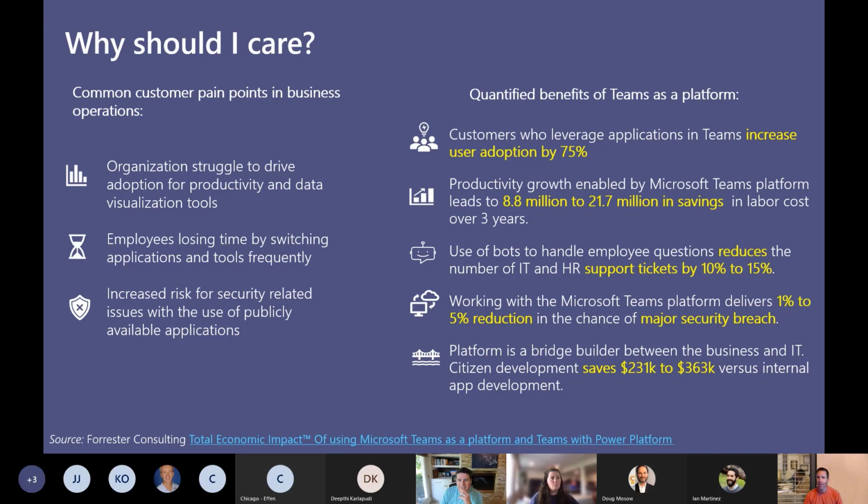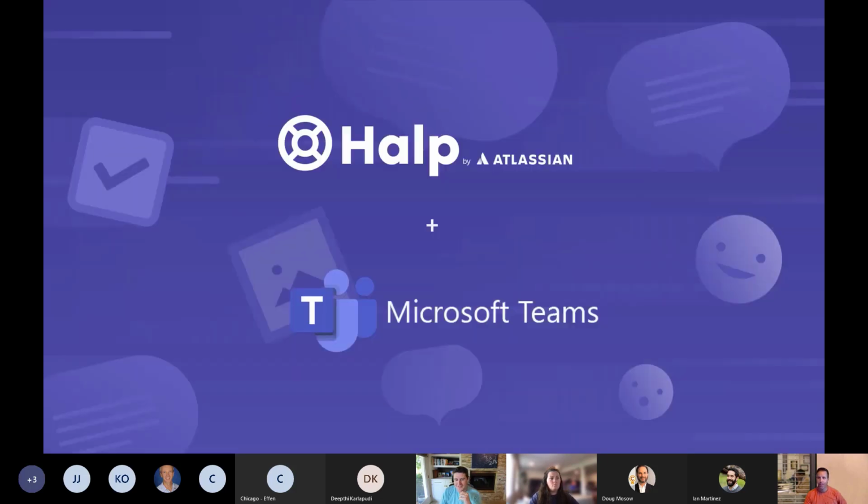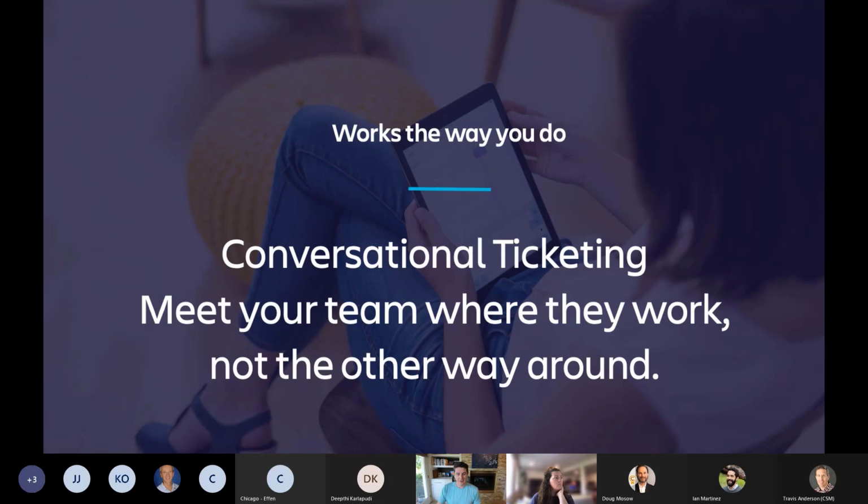All right, I'm taking control of the slides here. Great. Thank you so much, Travis and Doug, for having me here. And like Travis mentioned, I'm here to talk to you about Atlassian's latest product investment specifically designed for Microsoft Teams. At Halp, we've built a really lightweight ticketing system that lives right in your chat system. I'm Tristan Rubido. I'm the product manager here for Halp, and I'm one of the original co-founders.